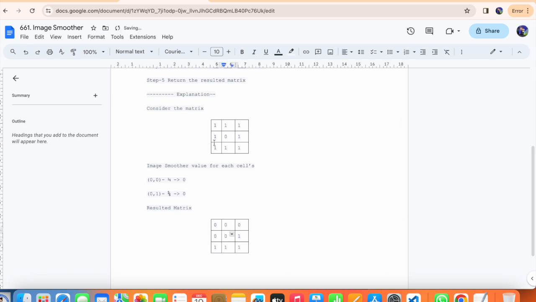If we consider this one, all are its neighbors: 1 2 3 4 5 6 7 8 and including itself is 9. The sum is 8, so 8 by 9 is 0. If we solve in that manner for every cell, it will be 0 for this case. So our resultant matrix will be this.